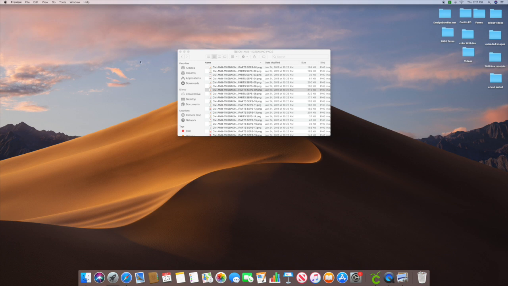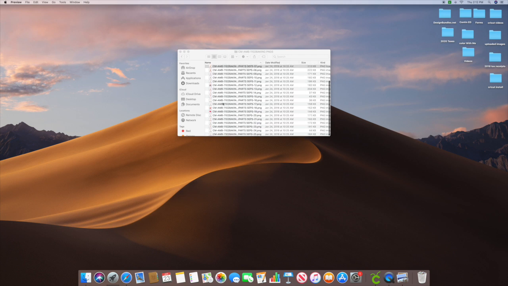I'm trying to remember when I had my PC how I unzipped files, and I believe I did it the exact same way. Just double click on that file and you have it unzipped then, and you can put it in whatever folder that you want.